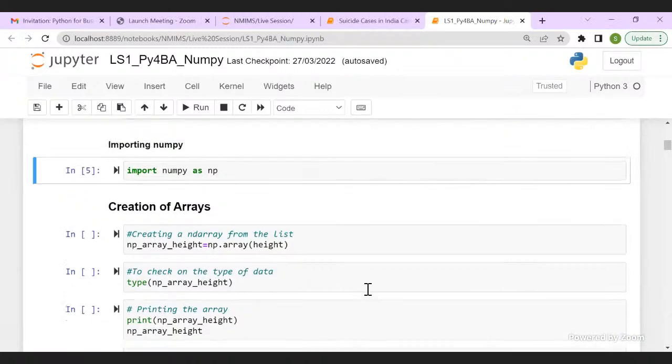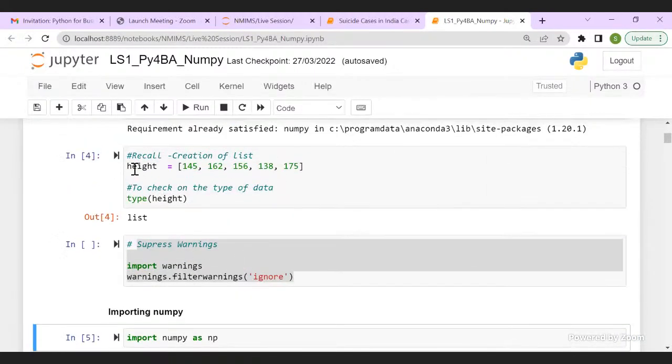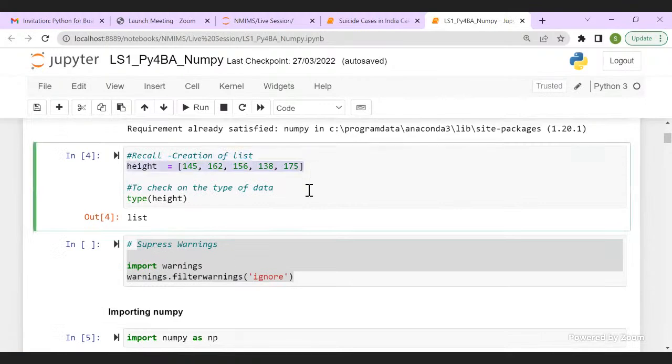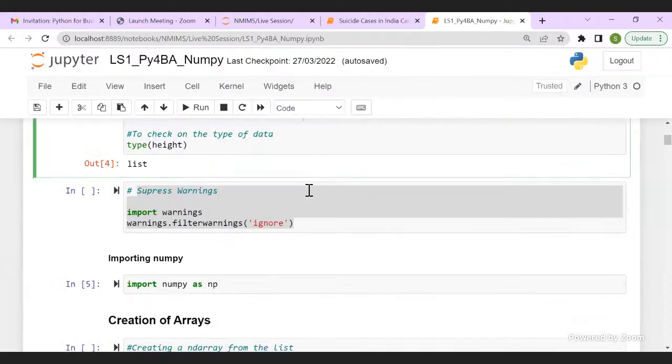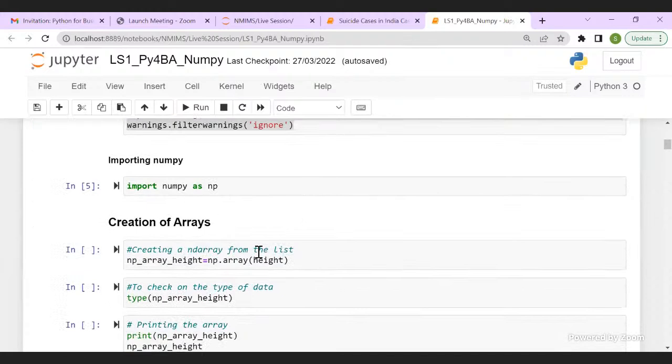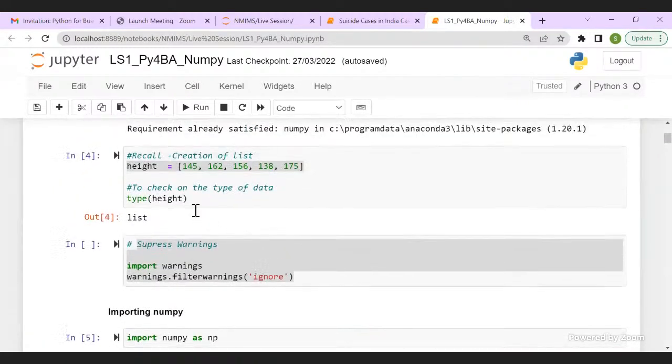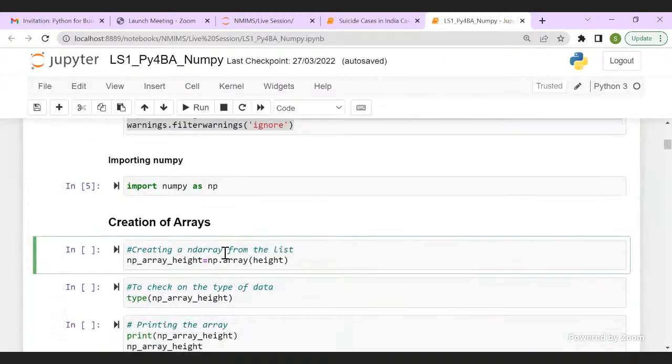So the first thing, in case you have not created a list, is to create a list. It's not necessary that you create exactly the same list as I have. Just create any list. Give it a name. Okay, I'm giving it the name height here. So I've created a list with 5 data points. Now I'm trying to create my n-dimensional array from the list. So that is the first step. To create that list, I have the name of the variable. Okay.